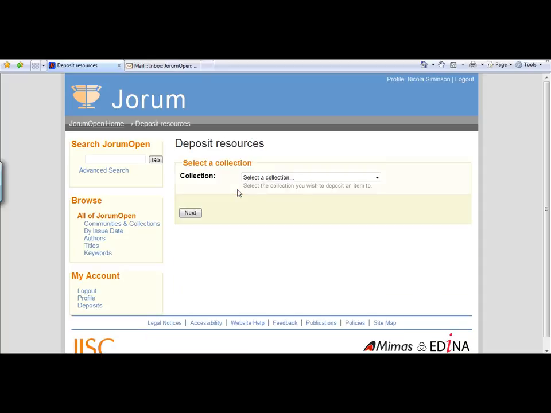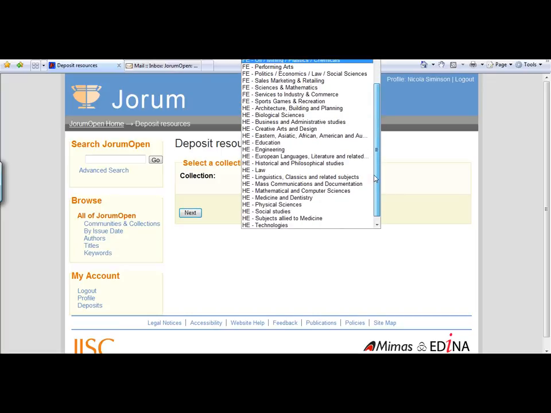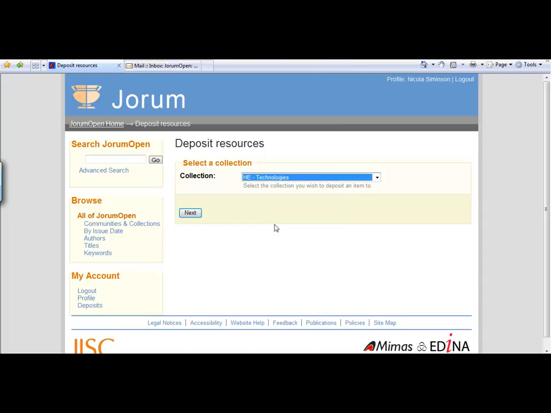Select a collection enables you to choose an FE or HE subject area to allocate to your resource, and there are quite a few to choose from, as you can see. I'll just scroll down, show you. As you'll see shortly, you will have further opportunity to describe your resource in more detail using keywords later in the deposit process. So for now, we're going to select a subject from this menu, and then we will click on Next. I'll choose HE Technologies for now. Click on Next.